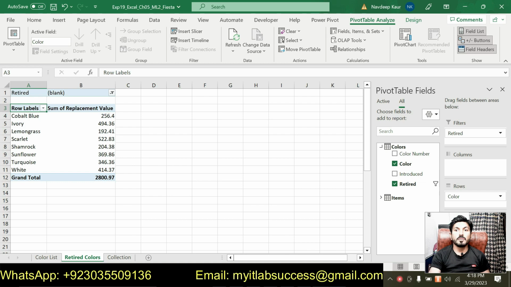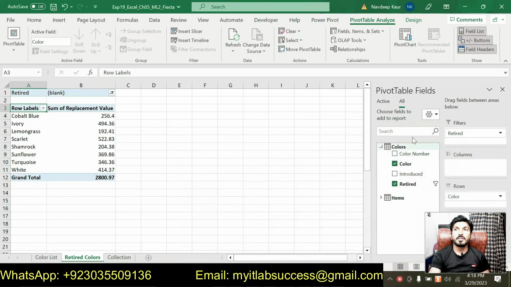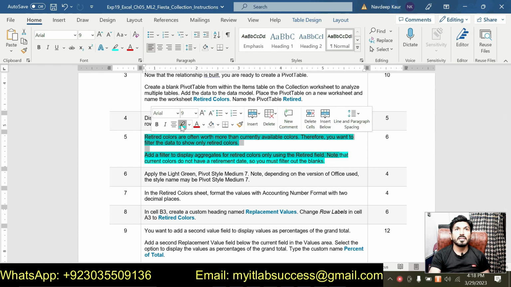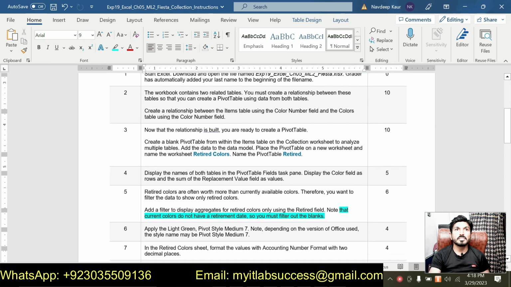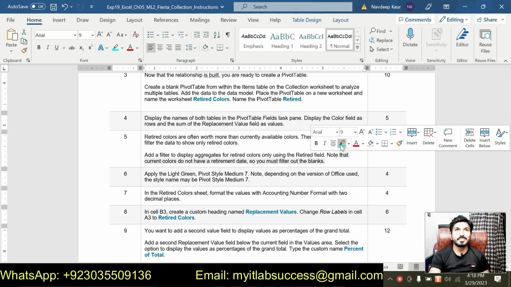So this is all about step number 5, where we entered the retired field as the filter. Then we filtered the result for the retired field that doesn't have any date, that are called blanks. So we filter for the blanks. So that is all about step number 5. So we have completed 5 steps so far. Let me move to the next step, that is step number 6. So I am doing these steps and I am also explaining these steps.